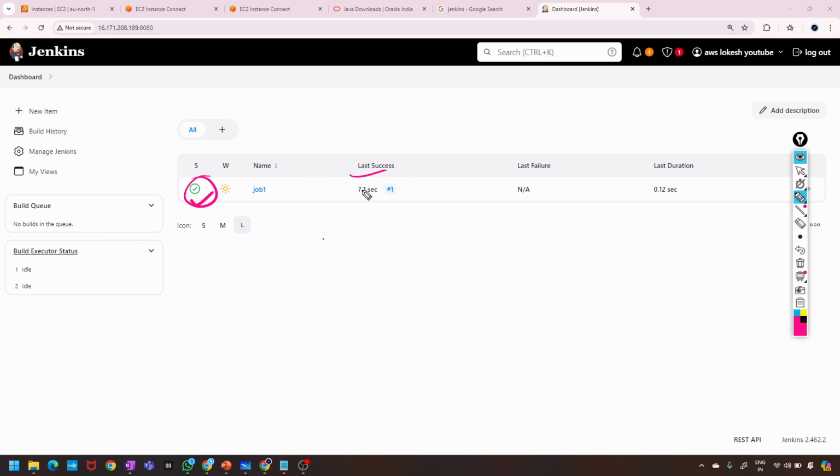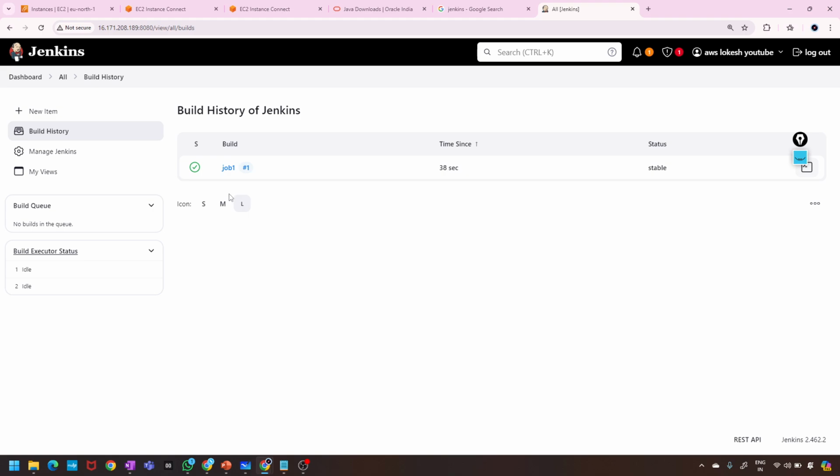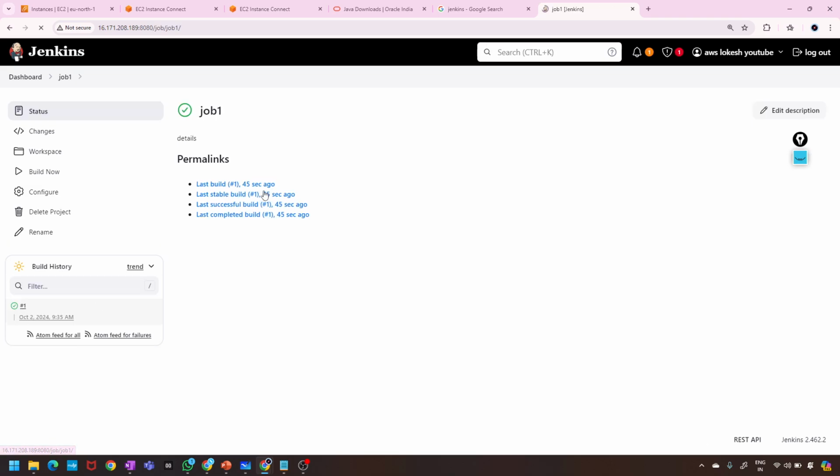Last success 7.1 seconds. Failure: no failure, which means this build succeeded. If it fails, it will calculate. Last duration this much. You understood? Then next, where are the build details? Build history. You see here. You got it? Else, if you want to go, you can click here itself. You click on the job, right?